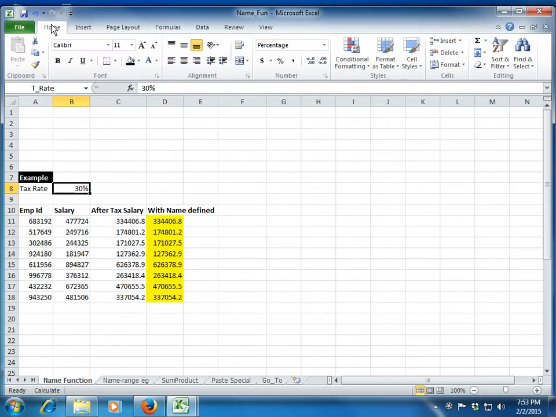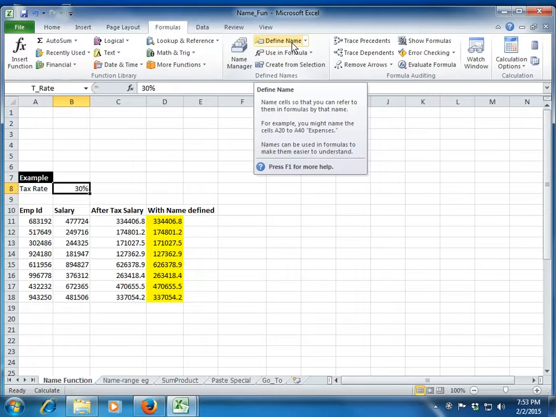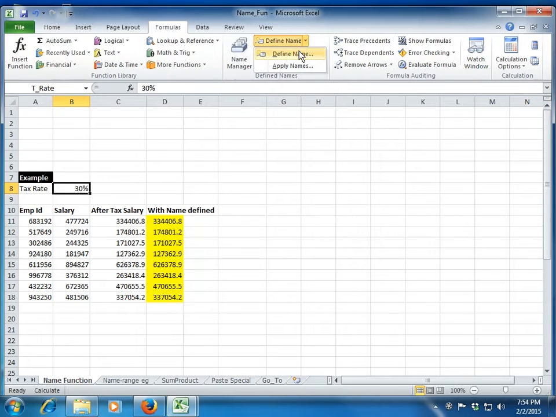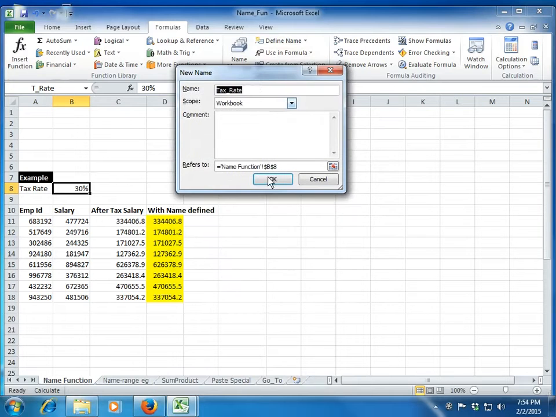Just go to the formula tab, and in the define name cluster, you see something called define name here. If you click on this define name, you see this window will appear. This window helps us in creating a name for a given cell or a group of cells. So you can first write here what name you want for a cell. You can give any name, like we have given it the name T rate.